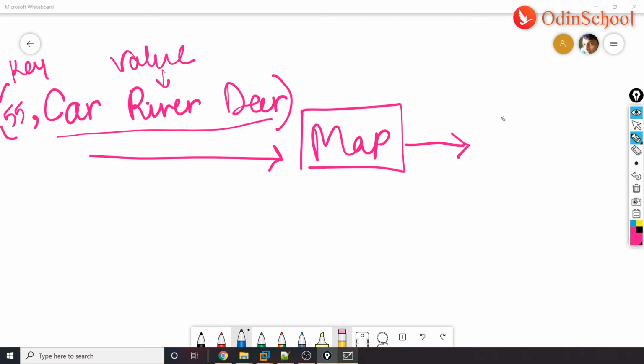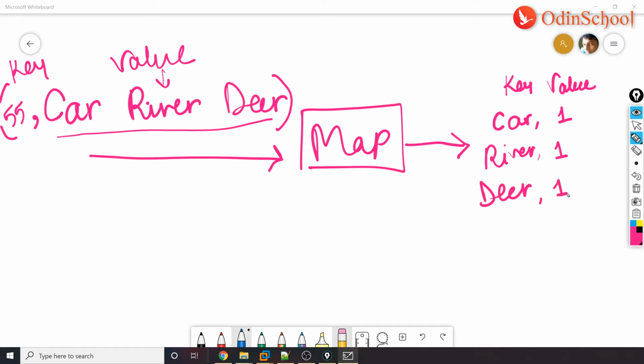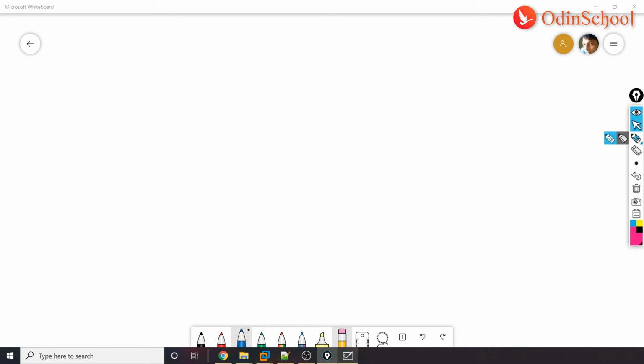So that would be your key now, and what would be the value? The new value would be 1. Then if you see river, then comma 1. If you see deer, it is like this. So the business logic is that you need to split these lines into multiple words wherever any white space comes, and that would be your key. Okay, so let us try to do this.